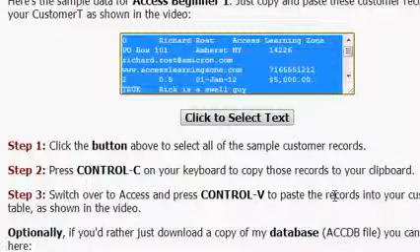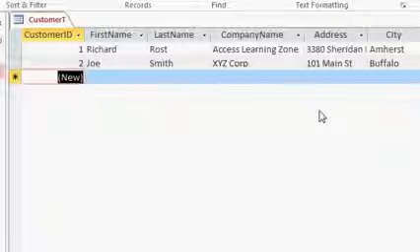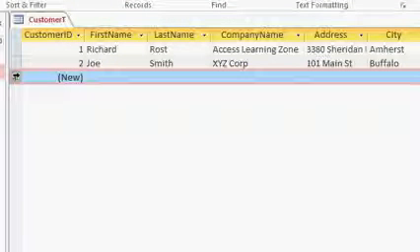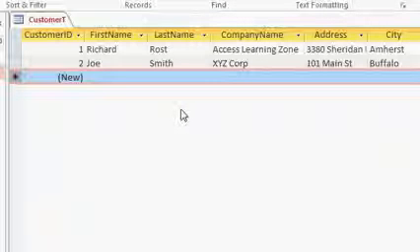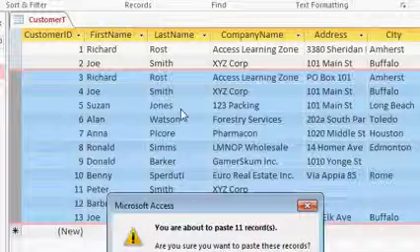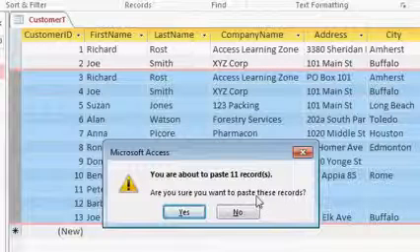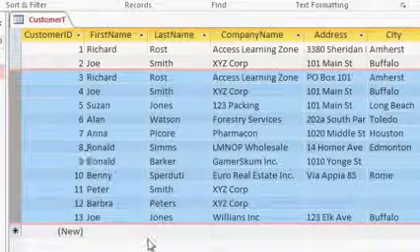Now watch this. Here's how we're going to do it. Here I am back in Access. I've already copied the data from the web page into my clipboard. Now I'm going to click right there in the left-hand side. That's going to select row 3, that blank new record. Now I'm going to hit Paste by hitting Control V on my keyboard. That's Control Victor, Control V. That pastes those records in. It says you're about to paste 11 records. Are you sure you want to paste these records? I'll say yes. And there they are, straight off the website.